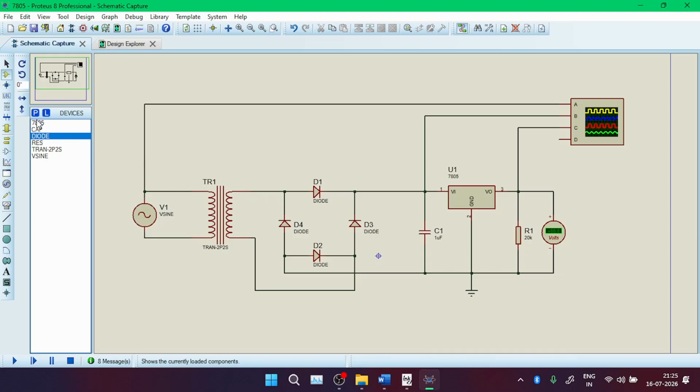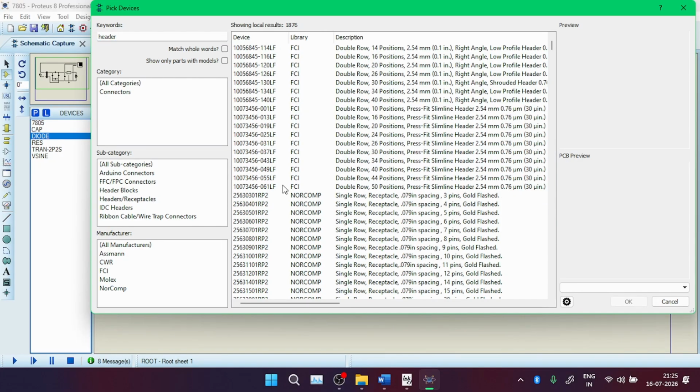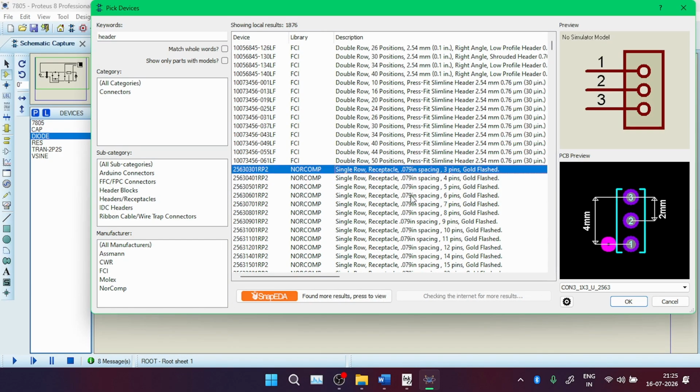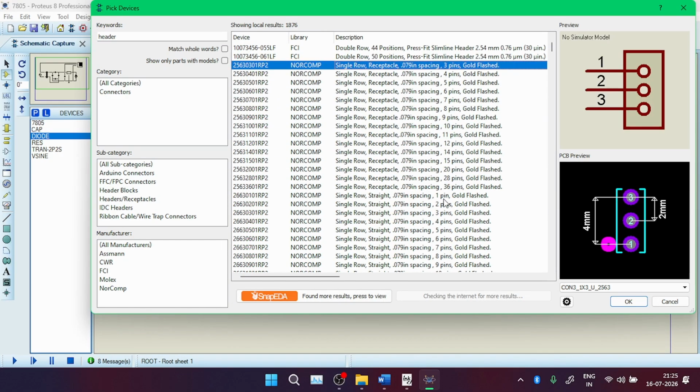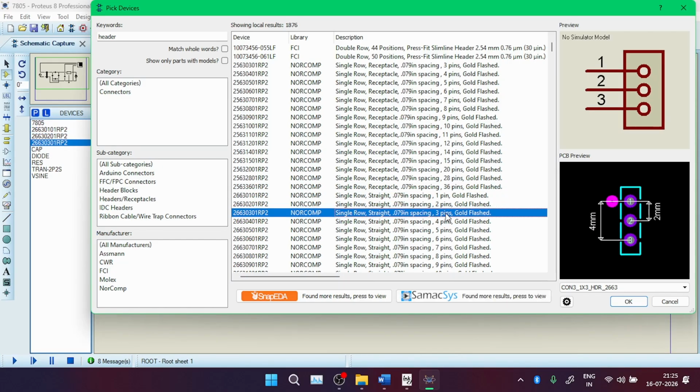What I'm going to do is go here and select headers, and in the headers I'm taking one for 3 pin, one for 2 pin, and one for 1 pin. Okay, so this is 1 pin, this is 2 pin, and this is 3 pin.